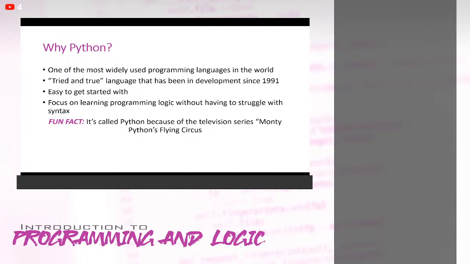It's easy to get started with, right? Like, as I said previously, it's a high-level language. So it's closer to English than it is to machine code. And it allows us to focus on learning programming logic without having to struggle with syntax, right? Because the syntax is easy, right? That syntax being like where we put our punctuation and what we do with things. Like, there's a couple of weird quirks that we'll talk about when we get there, but the vast majority of it, super easy.